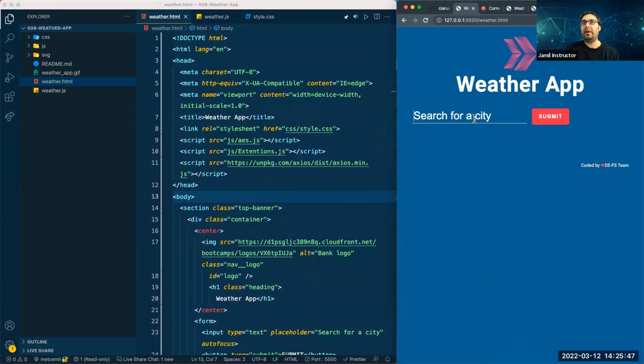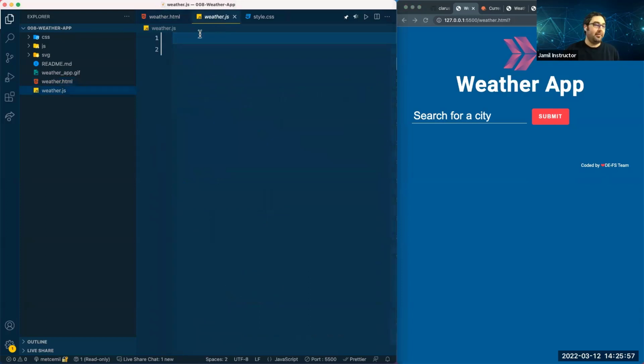Now here is our application. If we type in anything, of course, nothing happens because our JavaScript file is empty. All right, so we will fill in this JavaScript.